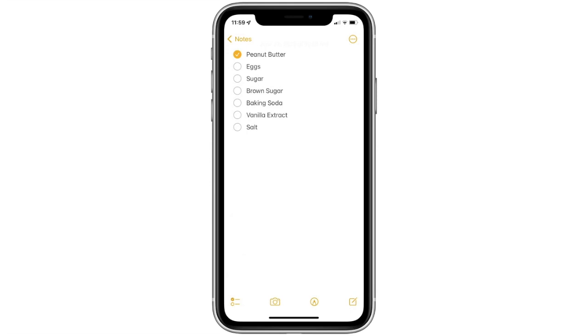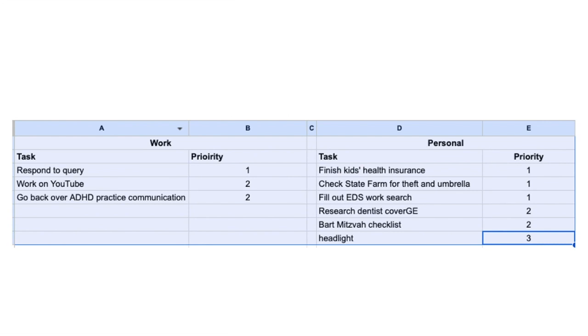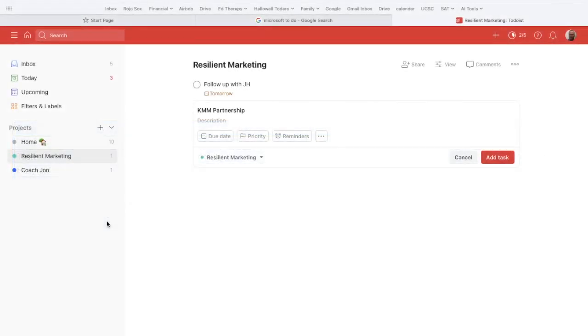A lot of people just use the Notes app in their phone. Not sophisticated, but it works. And then maybe one step up would be a Google Worksheet where you have your work and your personal items split up. Maybe you set things up by priority. But I want you to strongly consider using an app like Google Tasks or Microsoft To-Do or Todoist.